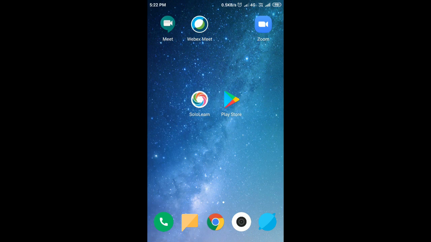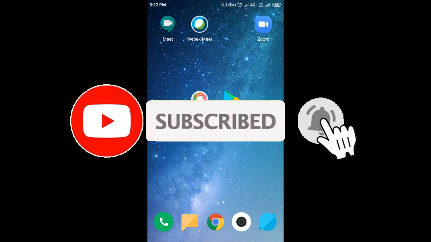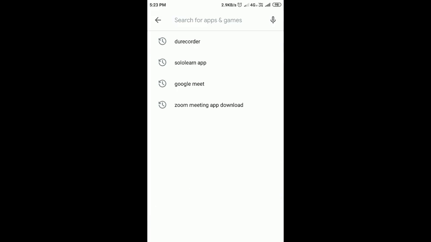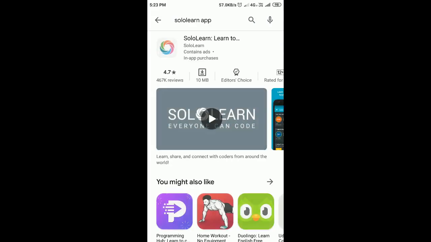So let's start. So you can see the SoloLearn app at the middle of my mobile screen. If you have not installed it, then you can install it by using Google Play Store. So go to the Google Play Store and type SoloLearn app. So you can see the SoloLearn app is open on my mobile screen. So I have already installed it on my mobile. So you can see the update button is available there.